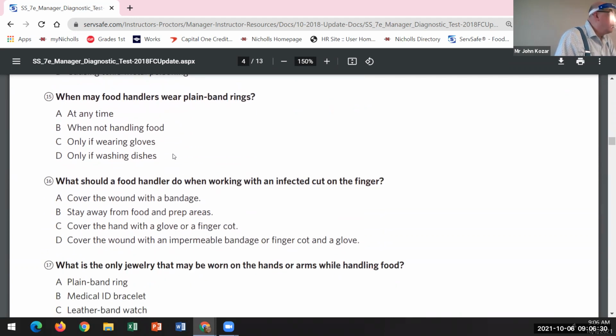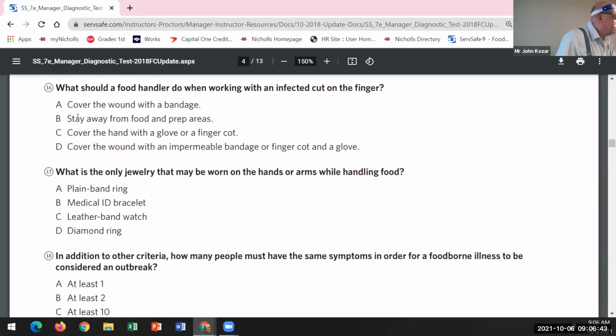15, when may food handlers wear plain band rings? Okay, yes. You can wear a plain band ring at any time. Number 16, what should a food handler do when working with an infected cut on the finger? Okay, B is the correct answer. Cover that wound with an impermeable bandage or a finger cut and a glove.